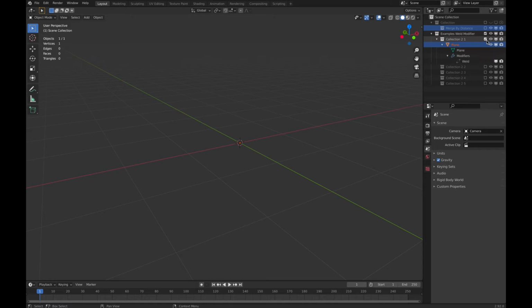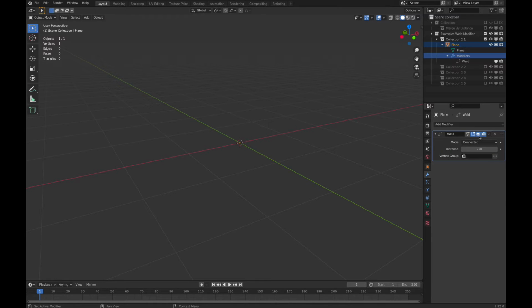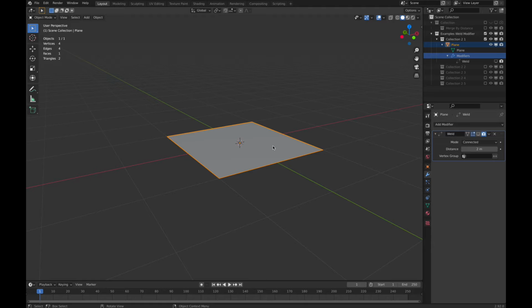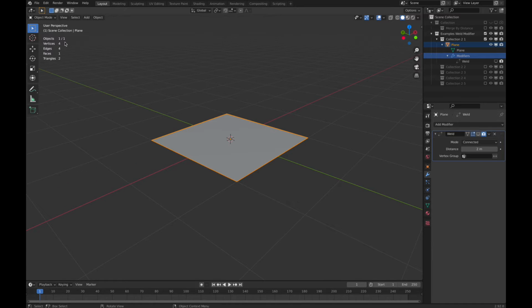So let's start with a simple object, the plane, and let me go to the modifier. Let me disable it. As you can see, the default plane that you add from here consists of 4 vertices, 4 edges and 1 face. A quick tip: to display these statistics, you need to go to overlays and enable the statistics. Alright, so the default plane consists of 4 vertices.